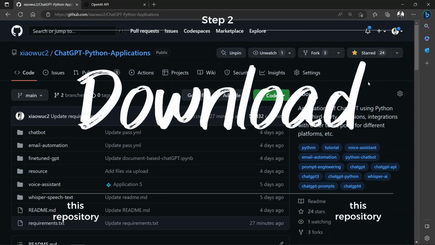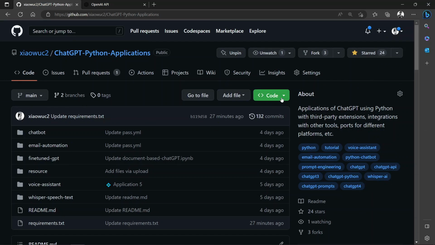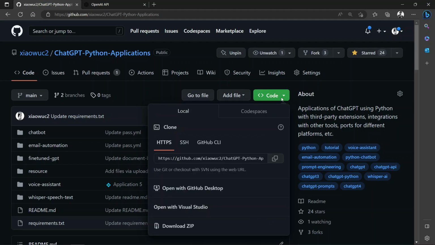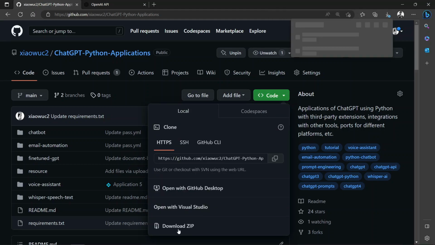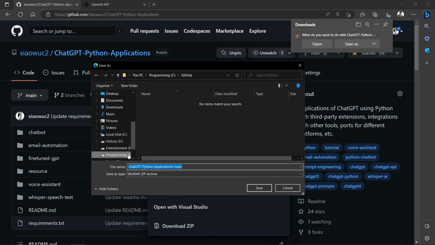Step number two, to download it, first click on Code, then click on Download ZIP. Make sure you remember where you download it. In my case, I'm saving it under local disk F, under the folder GitHub.